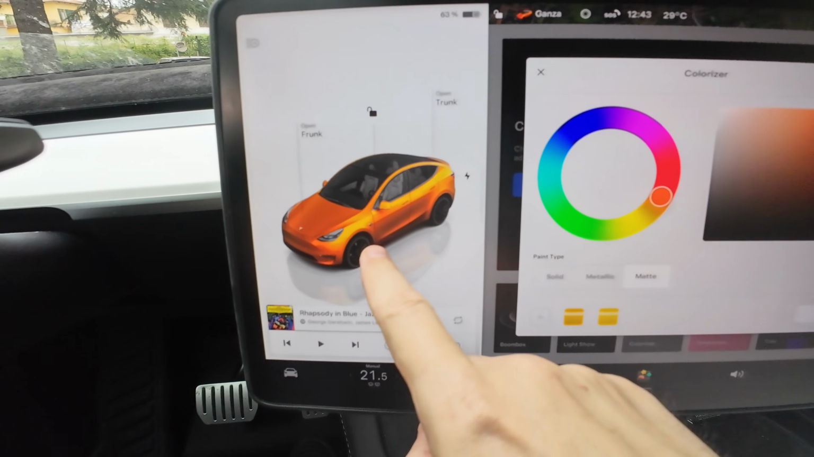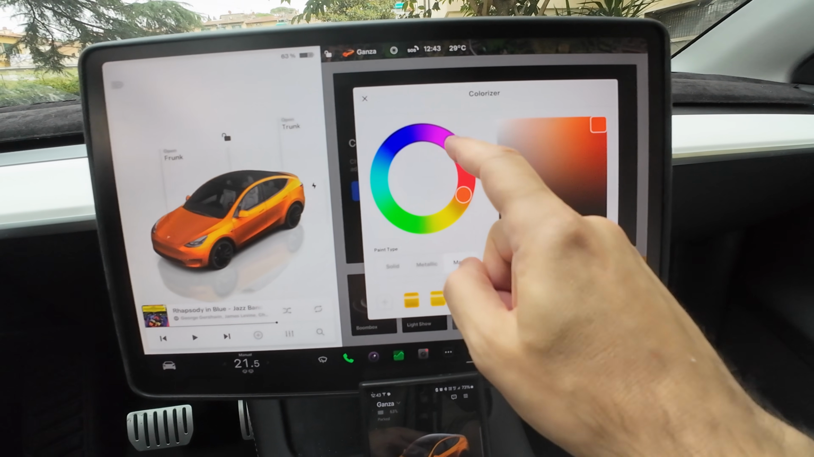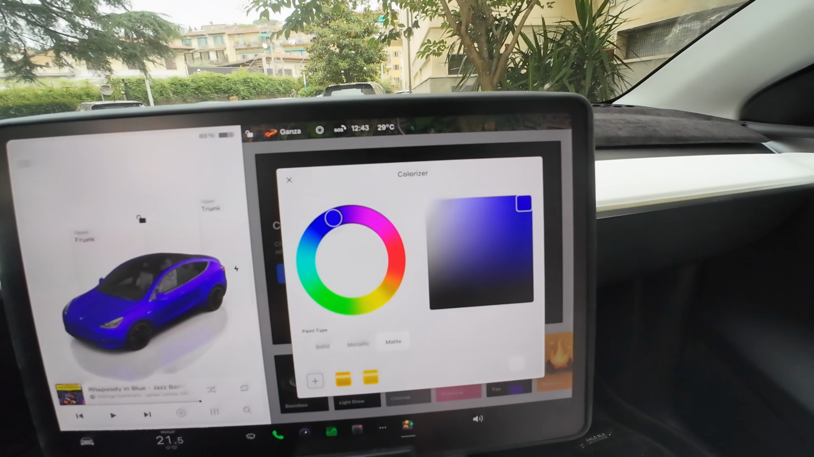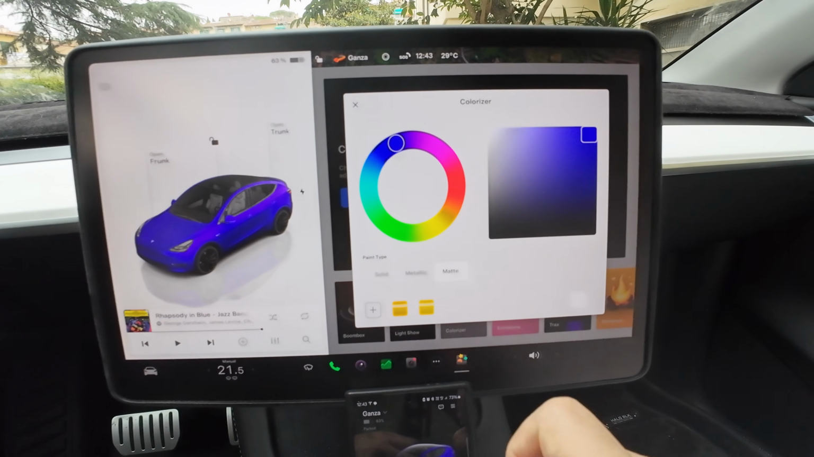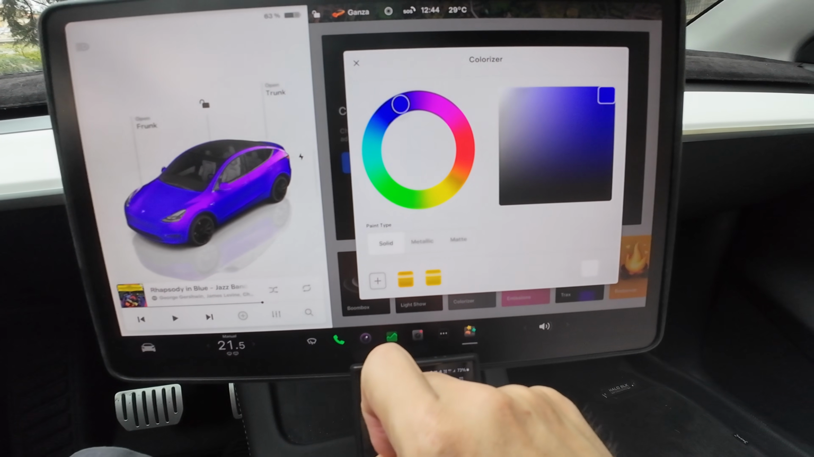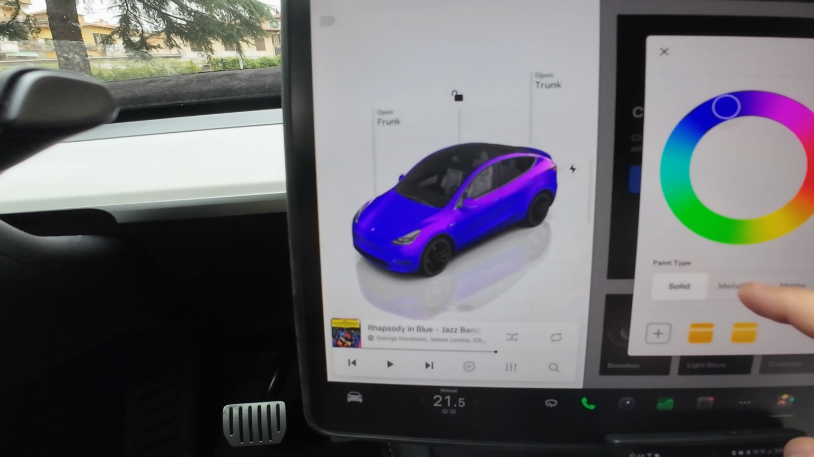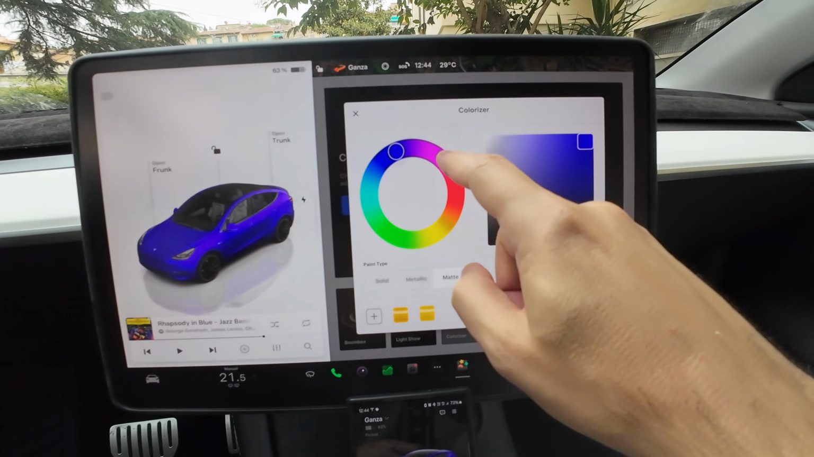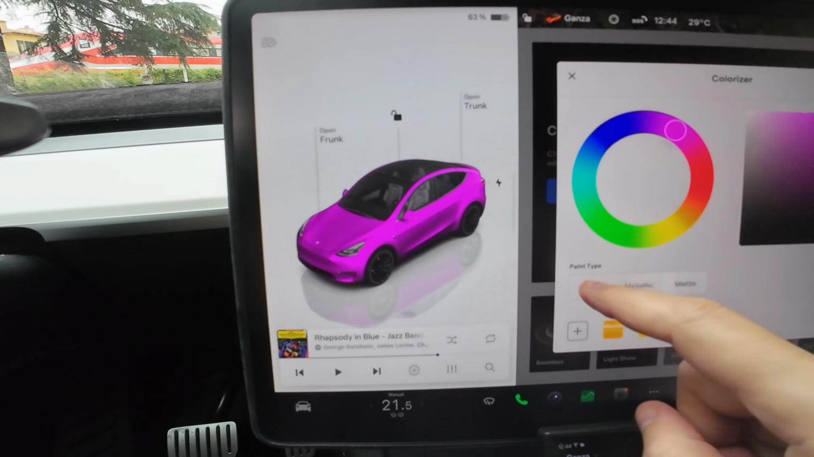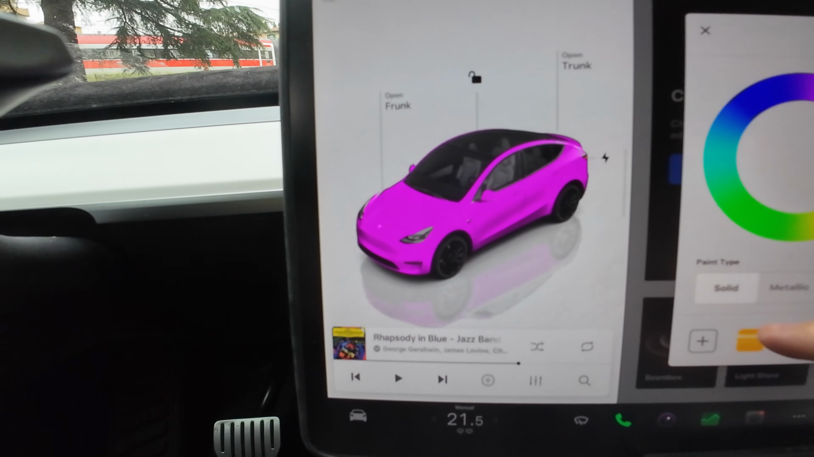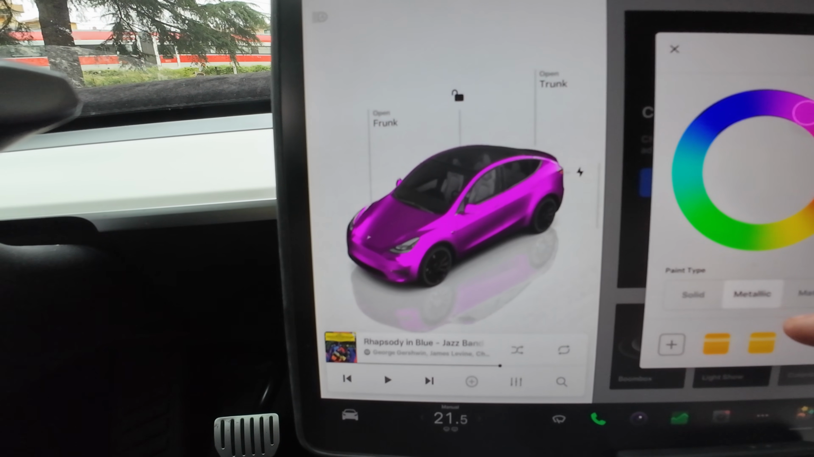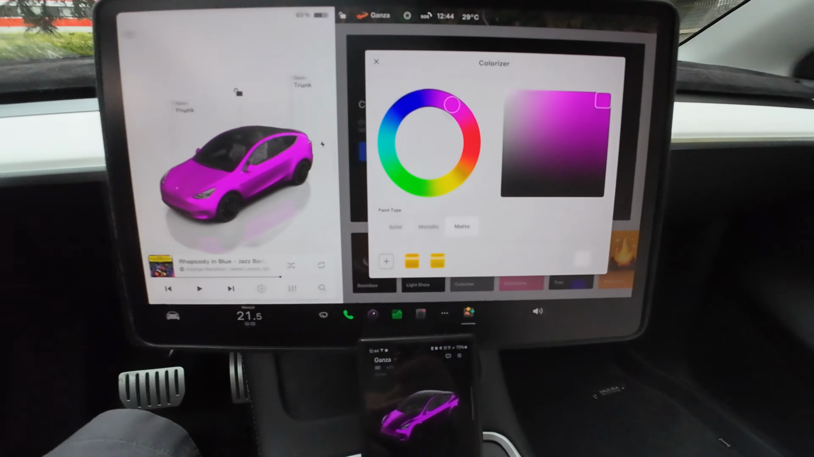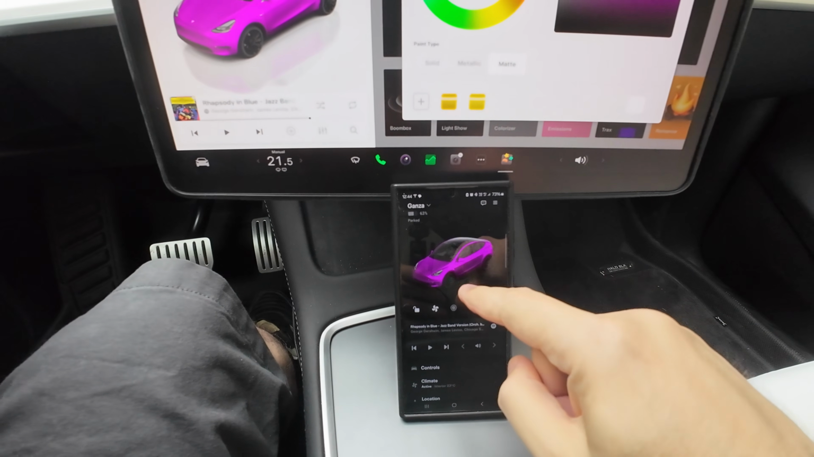For example, I had orange, so let's pick a different color, very different color, like purple or dark blue, and you can change it in a solid color, metallic, or matte. Okay, well, let's pick another one that is more visible. Okay, here is solid, metallic, and then matte. Okay, and as soon as it changes here, you see it changed to the app.